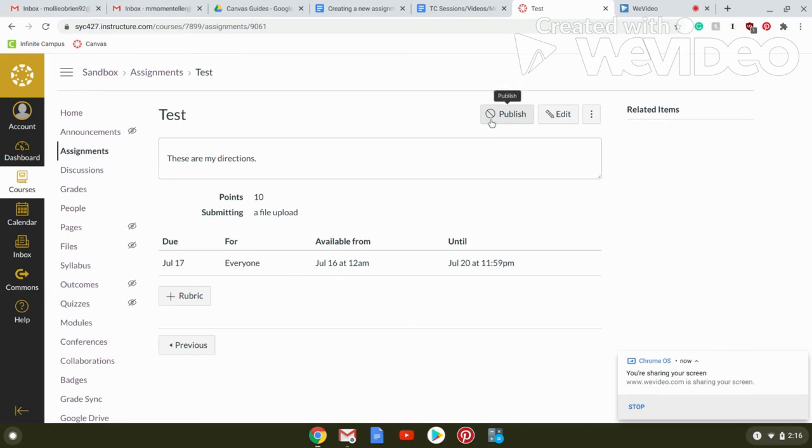So right now it has the little not published sign. It's gray. It's indicating that the students cannot see this. And then once you're ready, you can click this and it's going to turn green with a check mark. And that's going to tell you that now the students can see this.